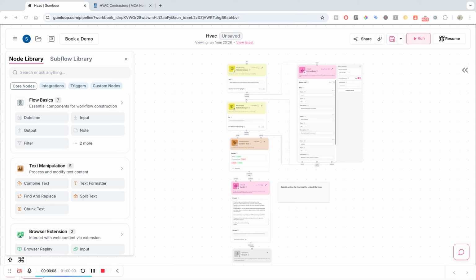Today we'll be talking about a new AI automation tool called Gumloop. What can Gumloop do? Gumloop allows you to create workflows using a simple drag and drop interface, allowing you to automate repetitive tasks without even writing a single line of code.